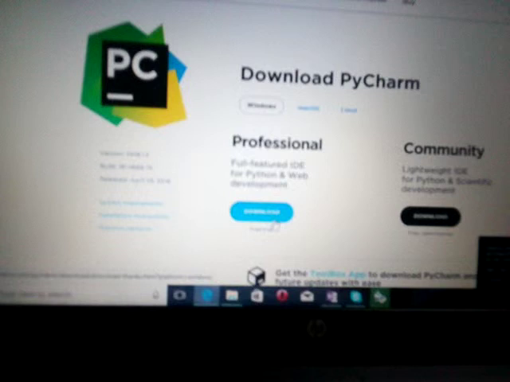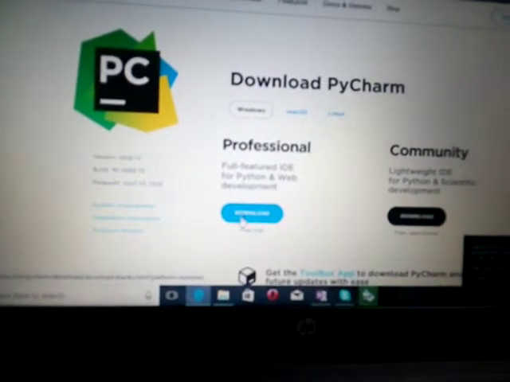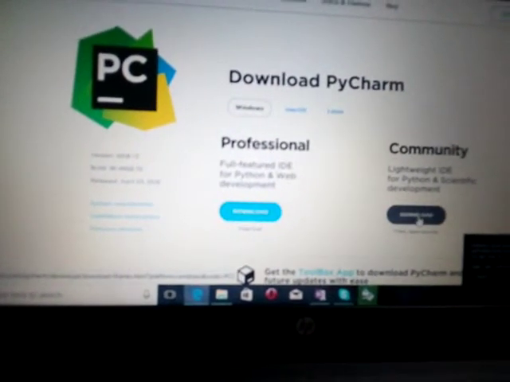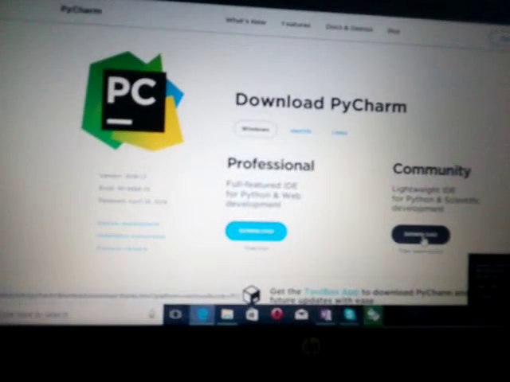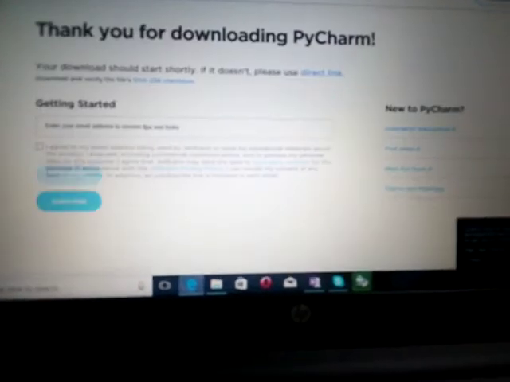Once it opens, there are two editions, the professional edition and the community edition. I'll go to the community edition and click on download. Once I click on this community edition, it's asking me whether I want to subscribe. But it has downloaded, you can see now. You can see it here. What do you want to do with it? I also want to run it. It has finished downloading. So I click on run in order to run it.